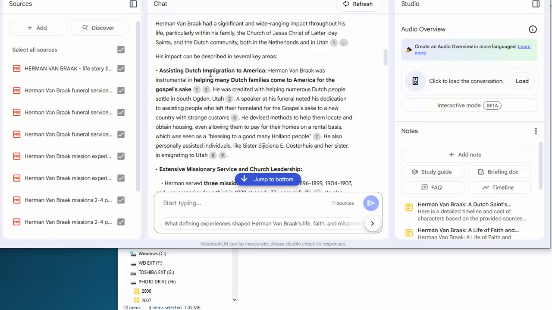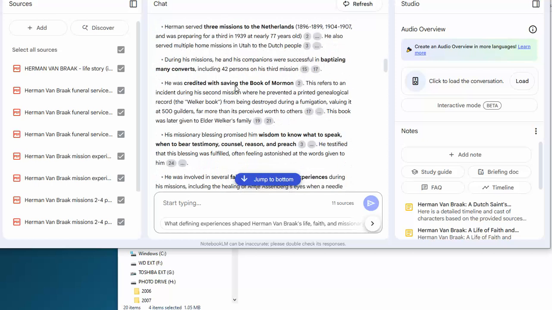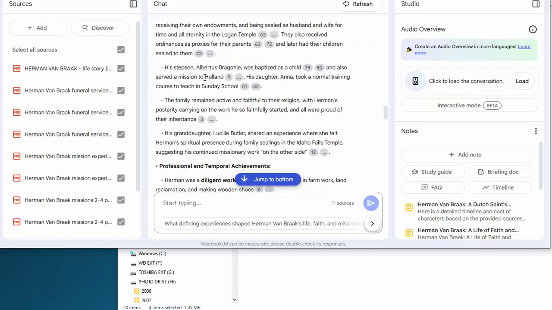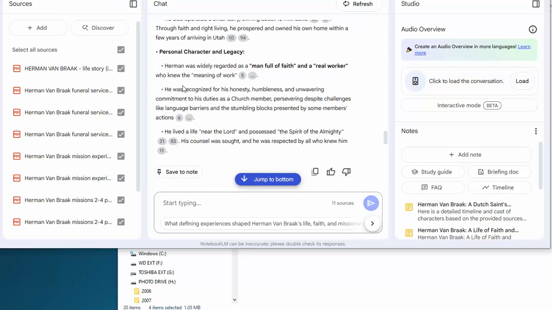It talks about how he assisted Dutch immigration to America. It talked about his missionary service. It talked about his impact on his family. It talked about his professional and temporal achievements, his personal character and legacy. I mean, just an amazing summary, and you saw that happen in just a few seconds. So you can go in here and type up all kinds of questions. Hey, tell me about this, or is there any information about this? And it will show you all of that.